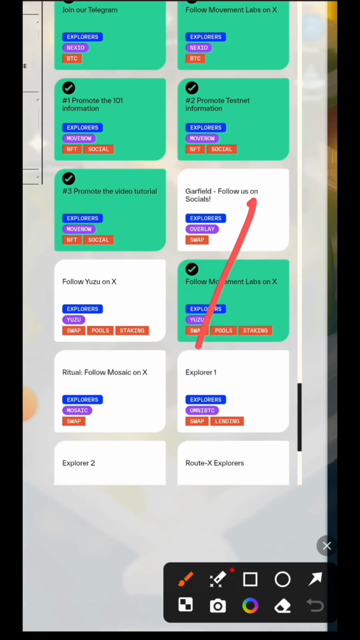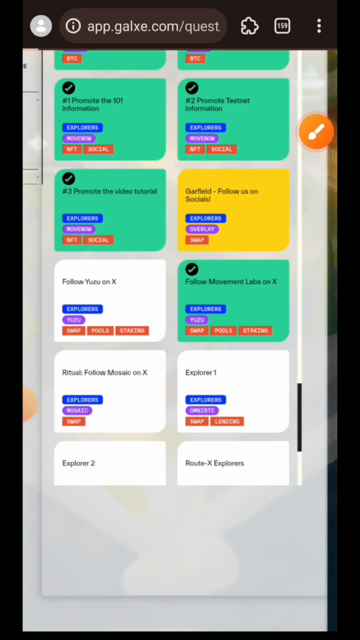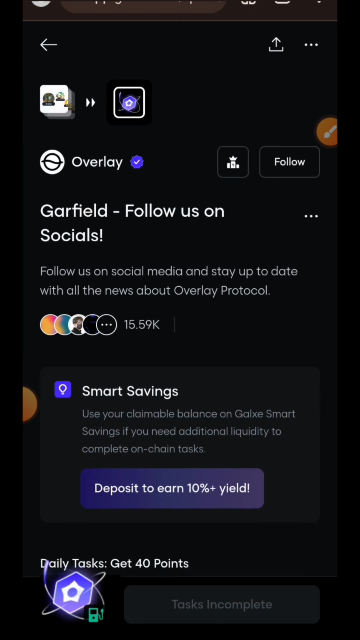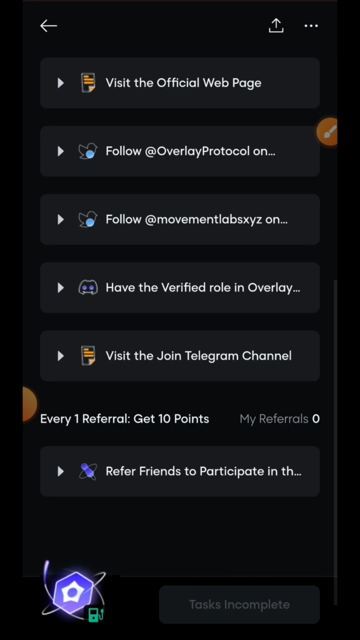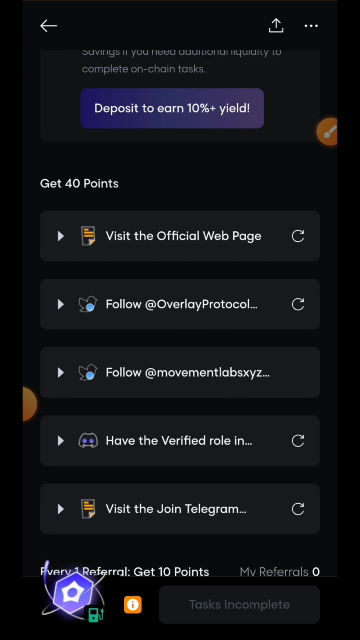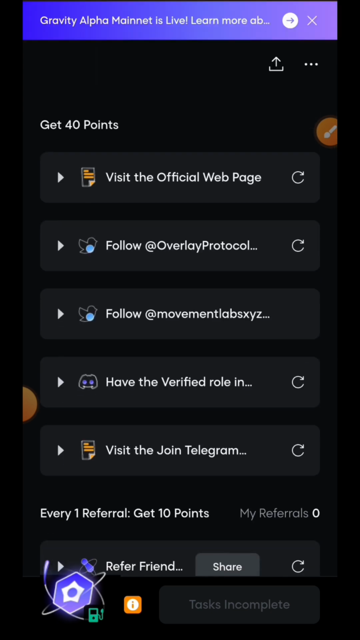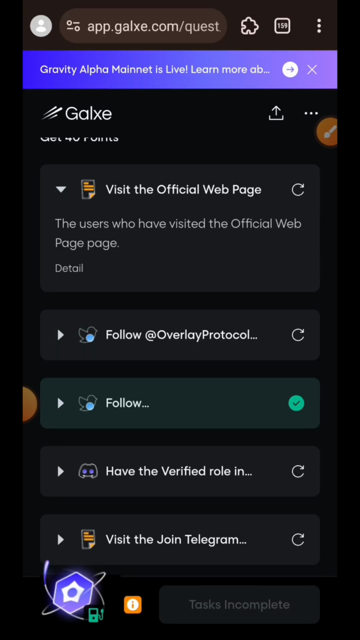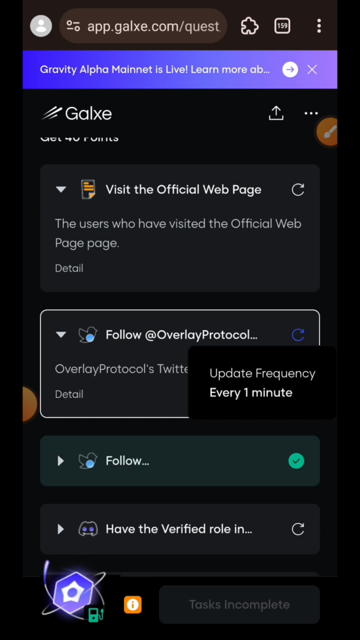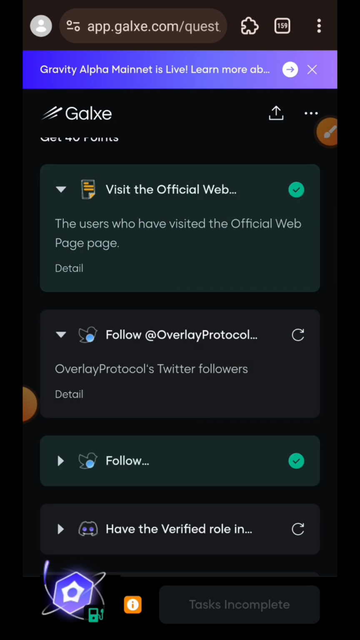Okay, so I'll move on to the next one, Overlay quest. Visit the official web page. I will tap on it to visit Overlay's website. Once the website finishes loading, I'll go back to Gauss and then verify it. Follow Overlay protocol on Twitter.